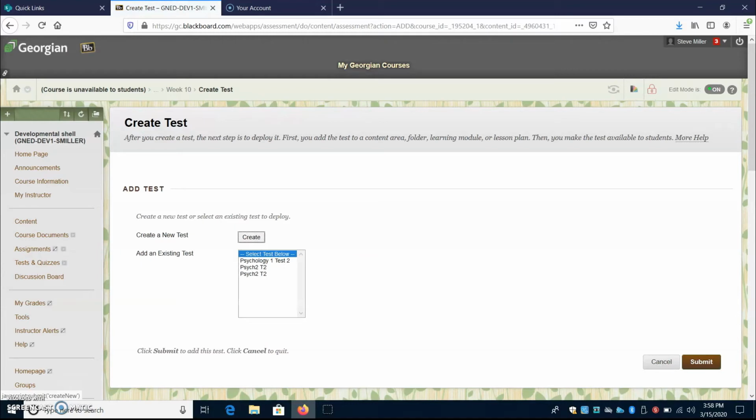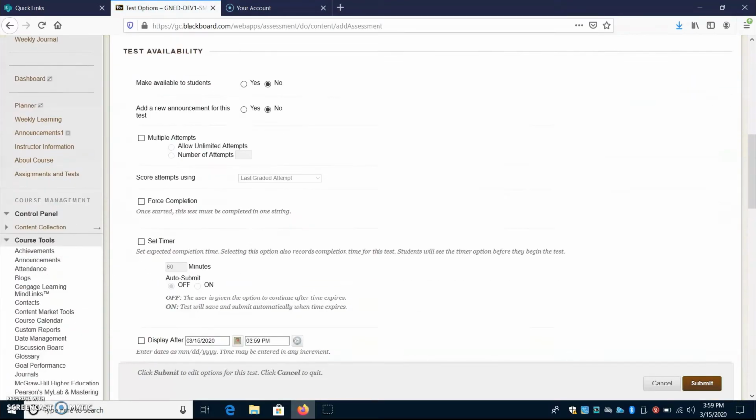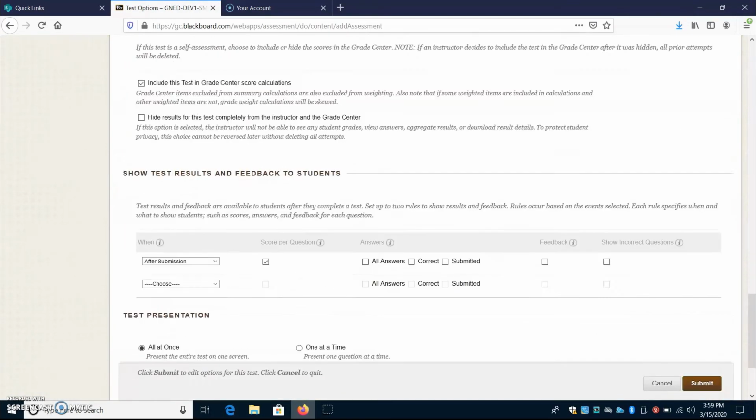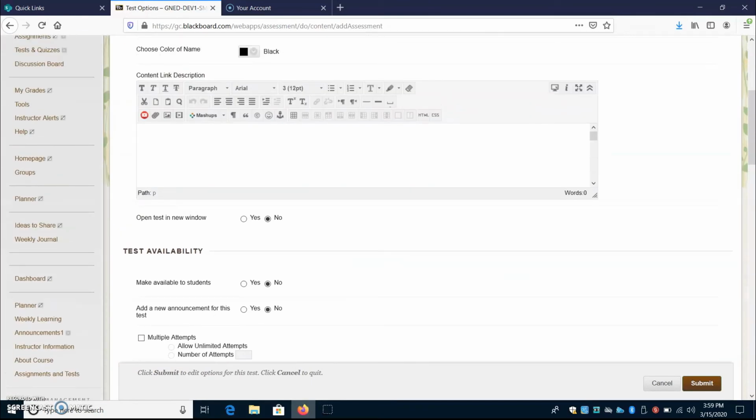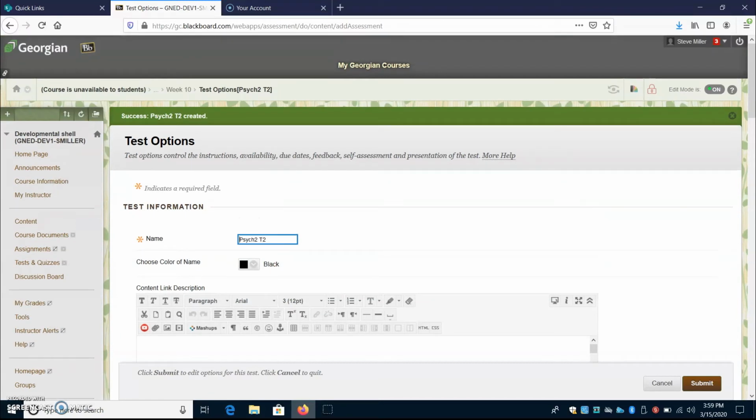So now we're going to add an existing test. I already made a test called Psych2 Test 2, and I'll pick it. And there it is. And then from here, I can set all my terms. Okay, let's go through them. Put in whatever you want to say here under the course description. Now, if you filled that in when we created the test in the test pools and surveys, then your stuff that you already typed in the course description will be here. If you want to change something, you can change it in description there.